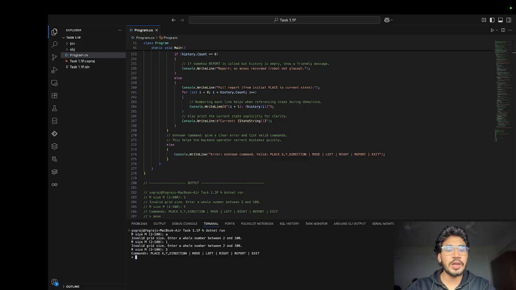Now you can see, if I try to move without placing the robot, it will show an error. You can see here, robot not placed yet, place the robot first. So now let's place the robot. If I give any wrong coordinates here, like a b and direction north, you can see the x coordinate must be an integer here. So now let's place 4 comma 4 comma east.